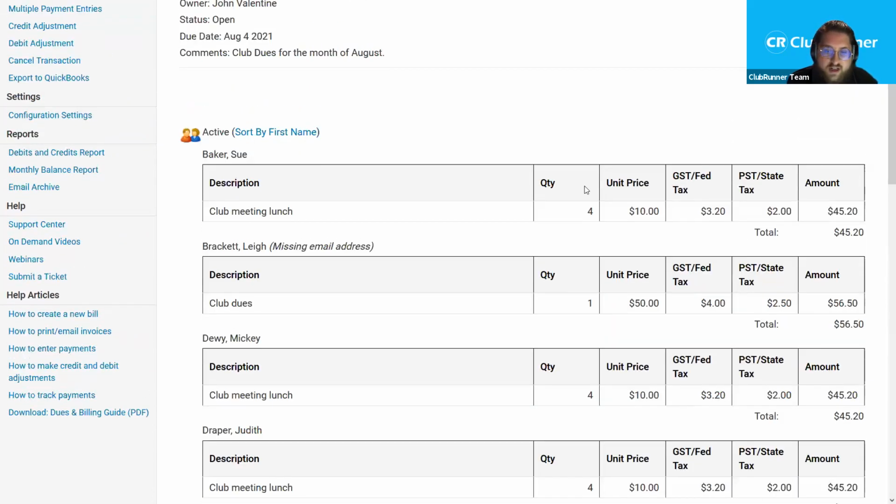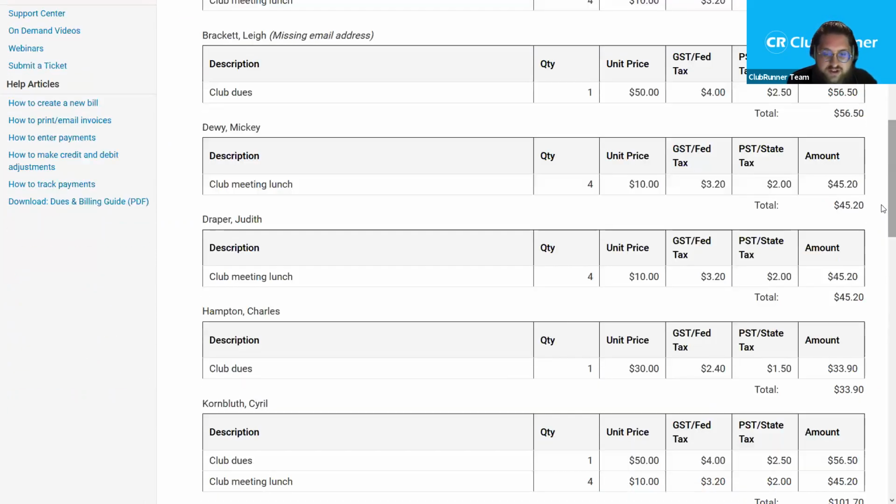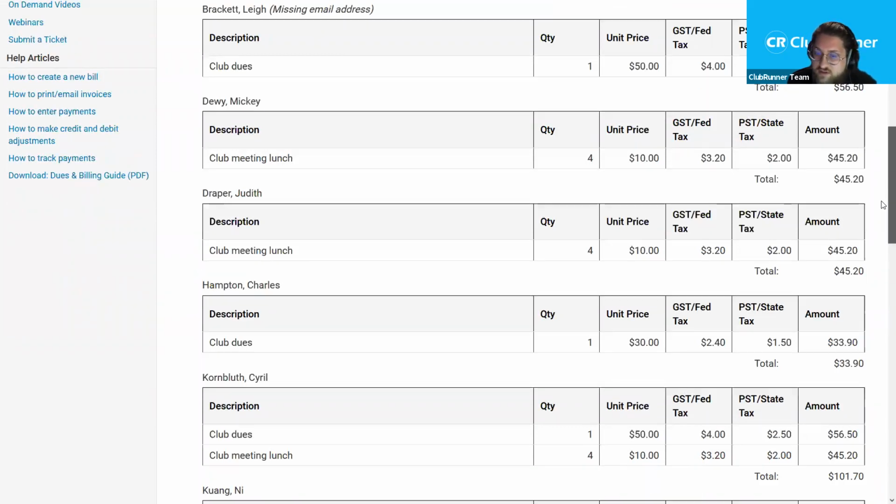You may notice occasionally some members may have a little note next to their name. So in this case, Lay Brackett here has a note that says missing email address. So this will indicate whether or not you'll actually be able to send out that invoice to them. So in the case of Lay, they do not have that email address within their profile. So the system won't actually be able to send out that invoice. But if you don't see any notes there, generally that means that member is good to go and the invoice will be sent to them without any issues.